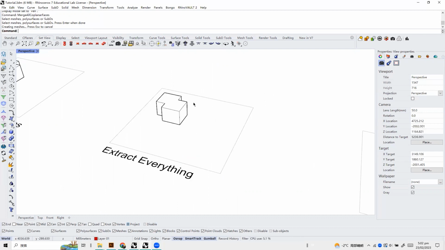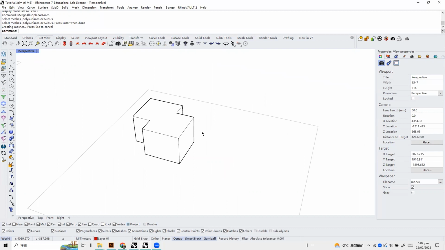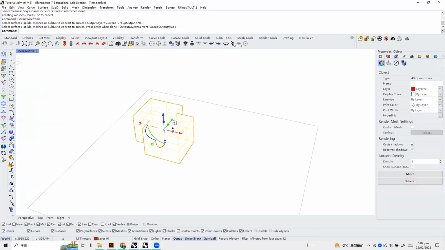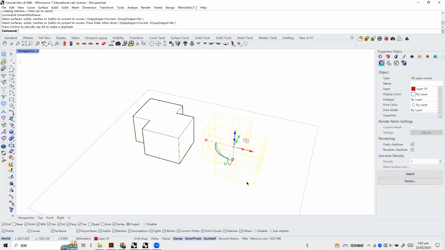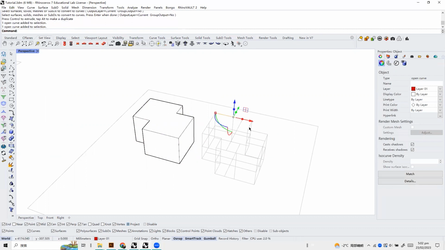And next will be extracting curves. There are 2 groups of commands usually used for that. The first group is called Extract. You can do a lot of things like extract curves, the edges. You can probably try everything, but usually the most used will be ExtractWireframe, which will extract everything, including the construction lines. And all the edges are single lines.